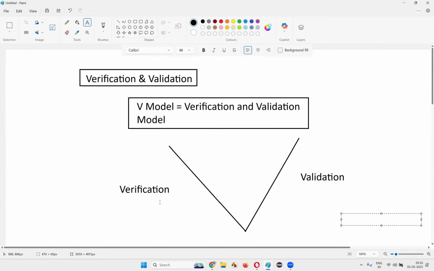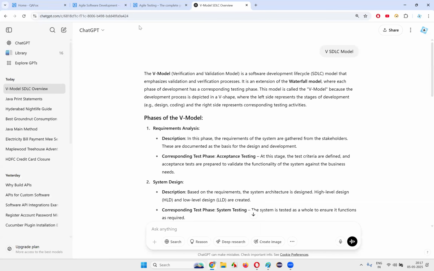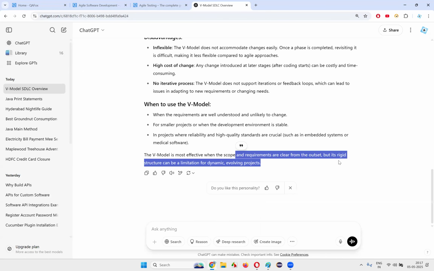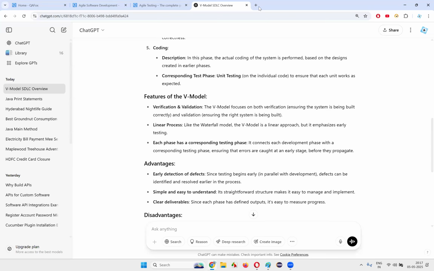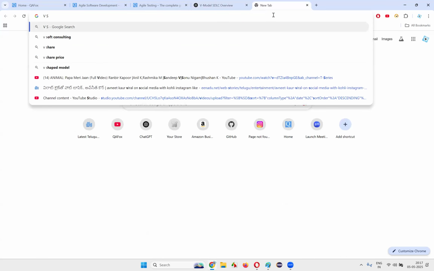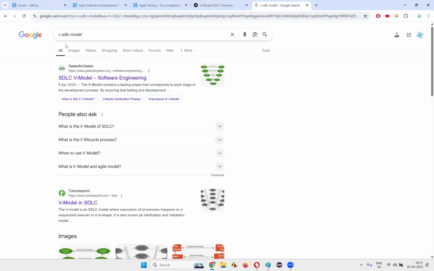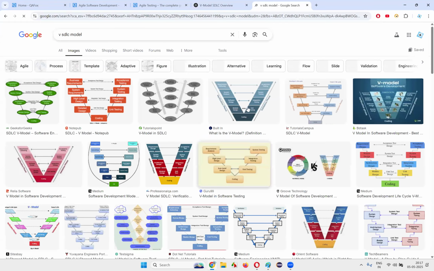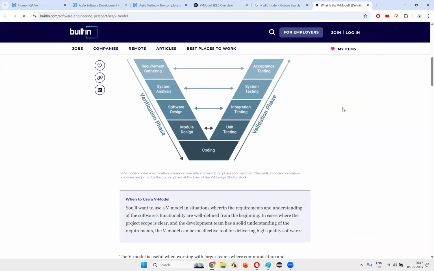As part of this V model, I'm going to cover a lot of concepts for you. What are the different concepts I'm going to cover now? Here, simply search V SDLC model. I'll Google search this, go to the images, and open one of the images. This is a V model.